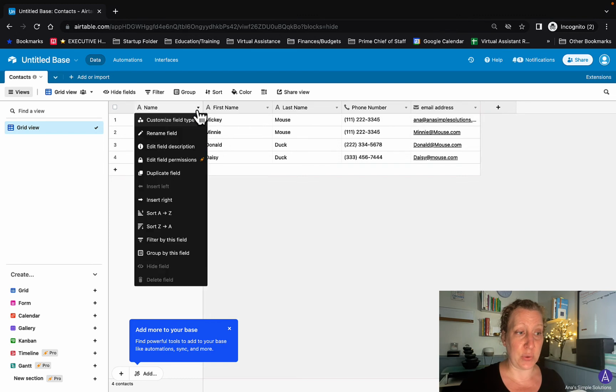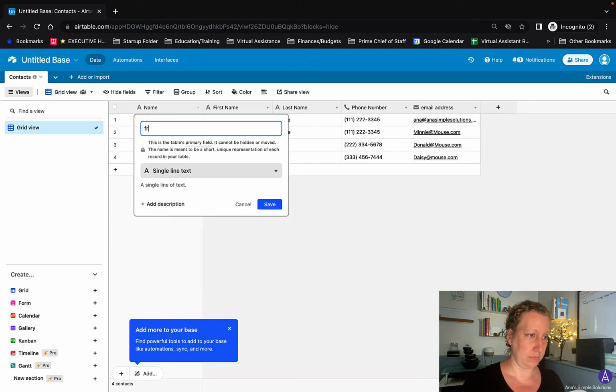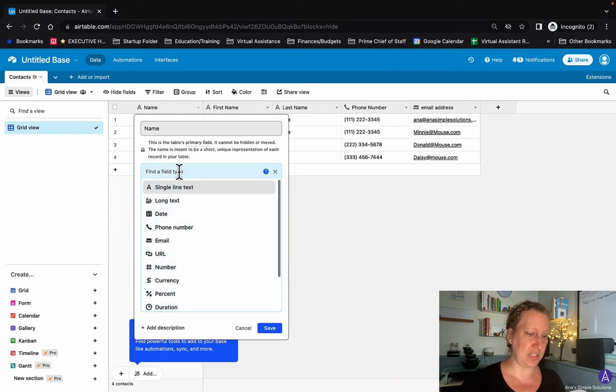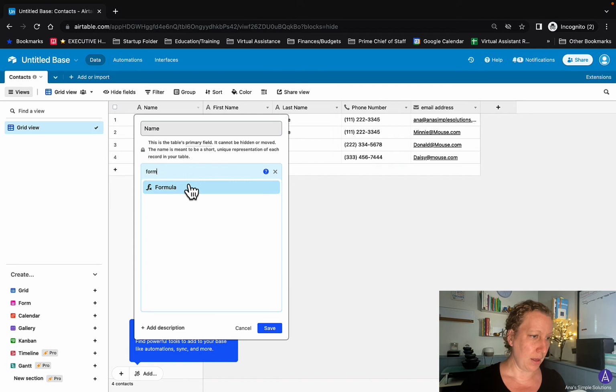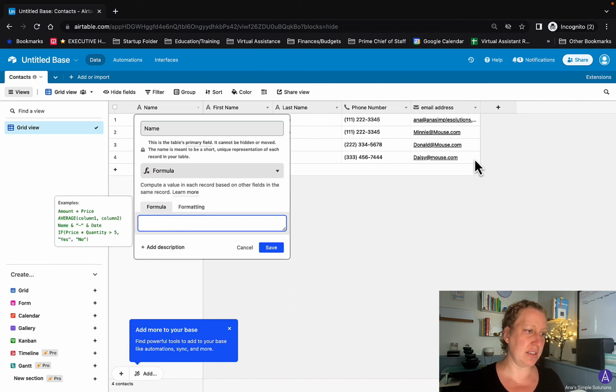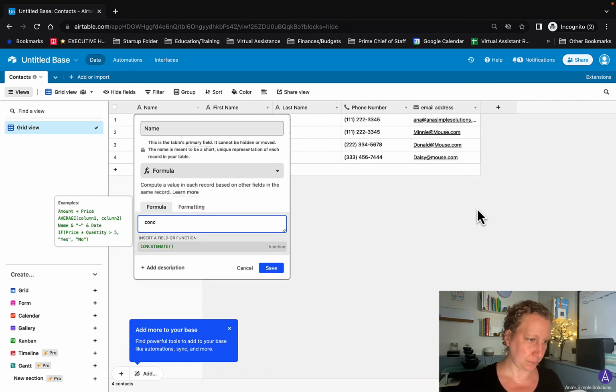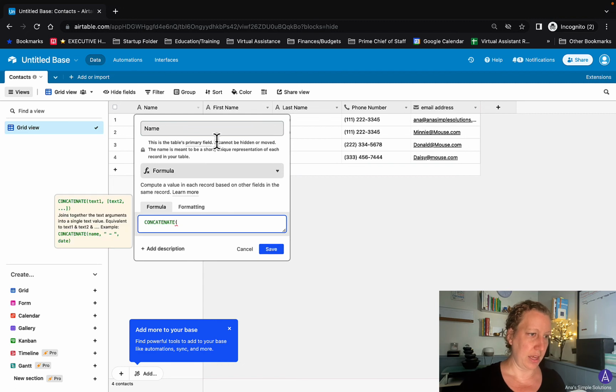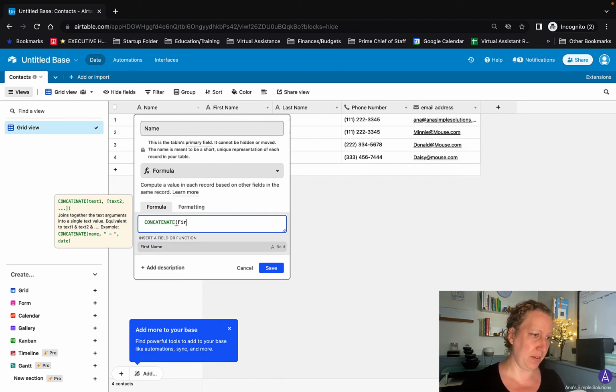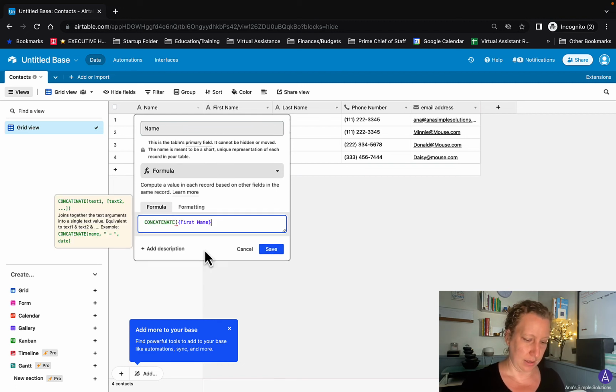So I am actually going to create a formula field here. This is name still, but I'm going to change this to formula. And we're going to use our favorite, concatenate. And we are going to take first name, comma, I'm going to do a dash, I'm going to do a space, dash, space.